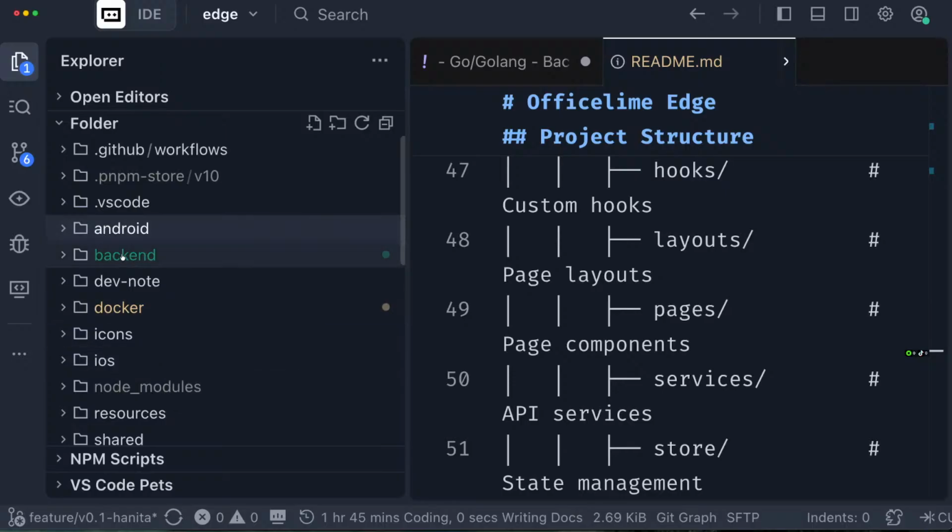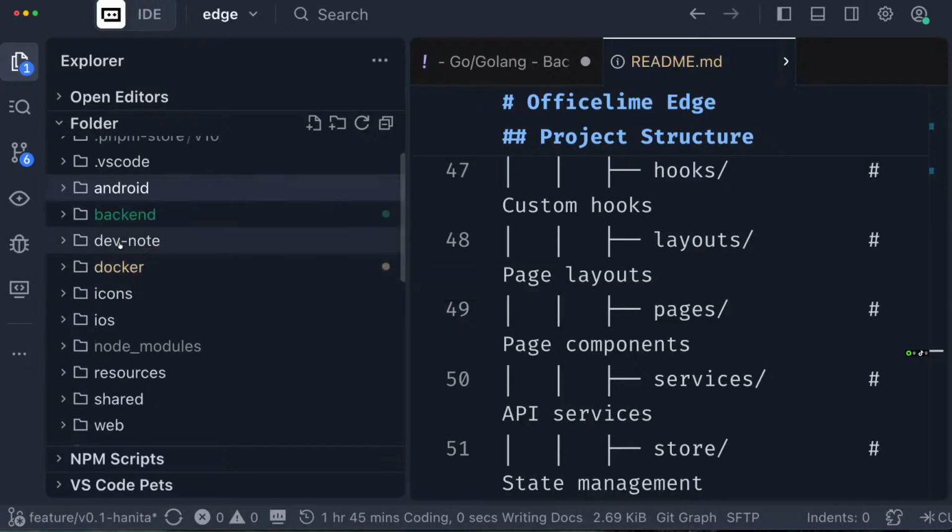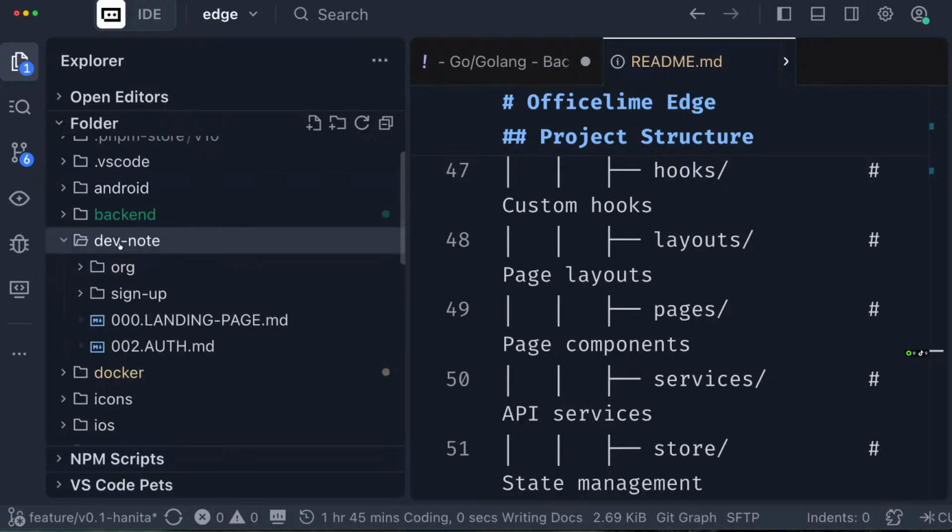We'll get to that. Now the backend, the infamous backend, our Golang. I won't even open it. Golang sits here. The next one is supposed to be a dev notes folder for me to create notes and say, oh, this is what we need to do.